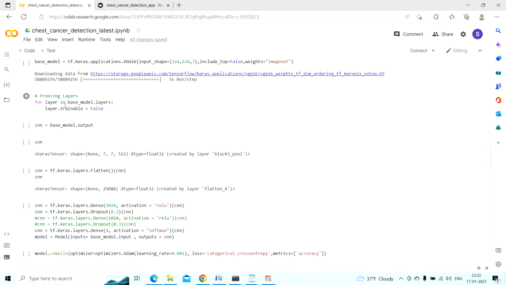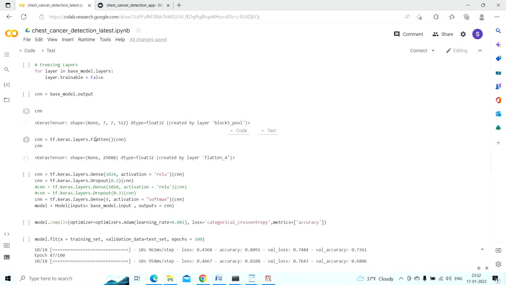So after that, we are just getting the output of this base model, the CNN equal to base model dot output, because this base model output will be our starting point. We are starting from here to build our own model or neural network. If you look at the shape of this, it's basically 7 by 7 by 512, and it is a Keras tensor. Then we are flattening it to make it just a vector, which is a one-dimensional array. After flattening, it will be 7 into 7 into 512, so it will be 25,088, as you can see from the shape.